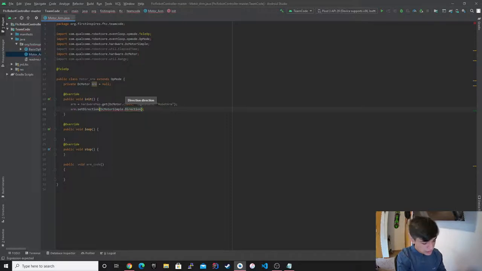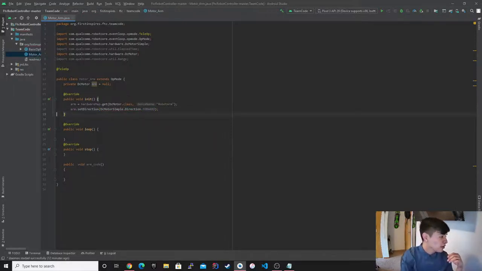Direction dot forward. Okay. So, as you guys can see, now we have all of this. Okay, so now it's actually set up. I feel like I'm forgetting something. But, okay. So now we're going to go to the arm code.